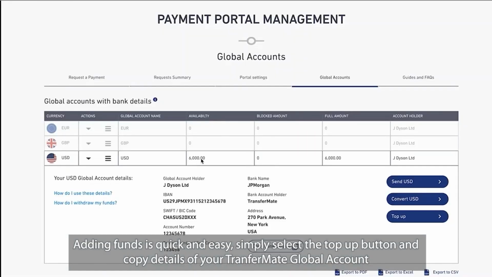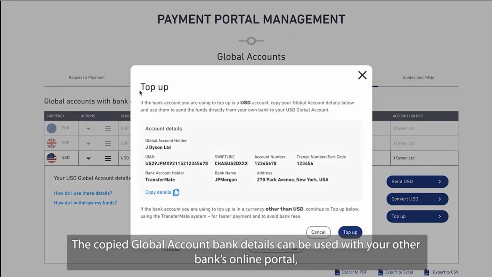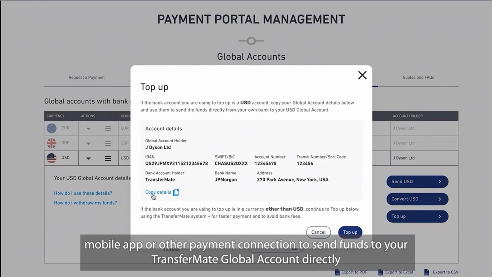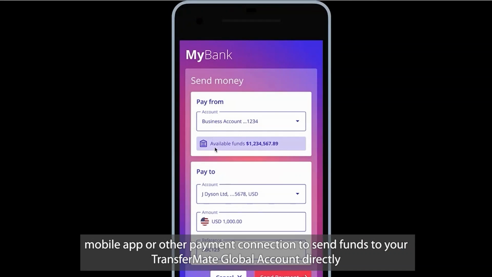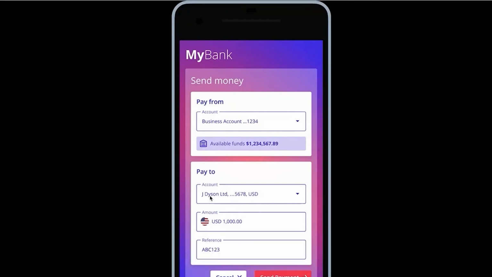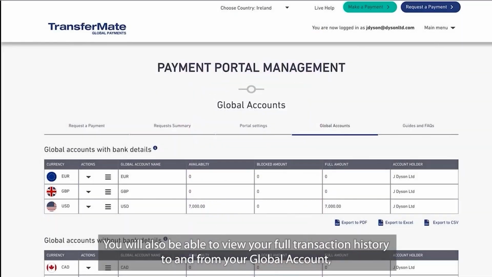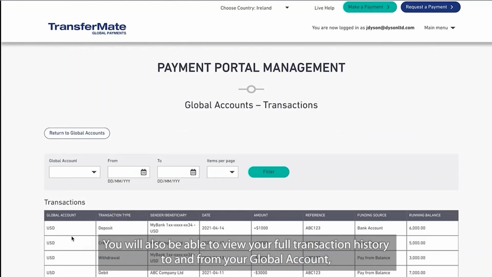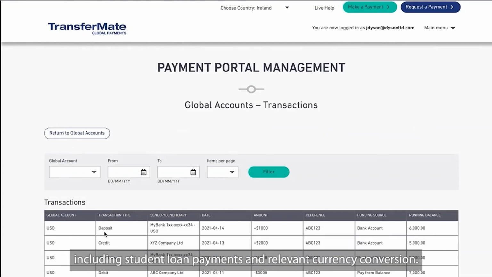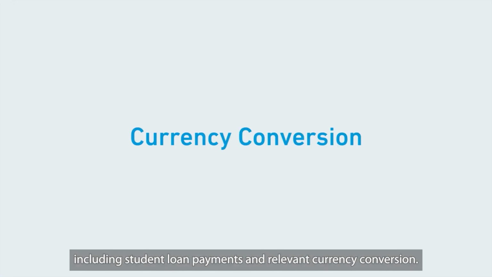Simply select the top-up button and copy details of your Transformate global account. The copied global account bank details can be used with your other bank's online portal, mobile app or other payment connection to send funds to your Transformate global account directly. Once processed, funds available are shown in real time. You will also be able to view your full transaction history to and from your global account, including student loan payments and relevant currency conversion.